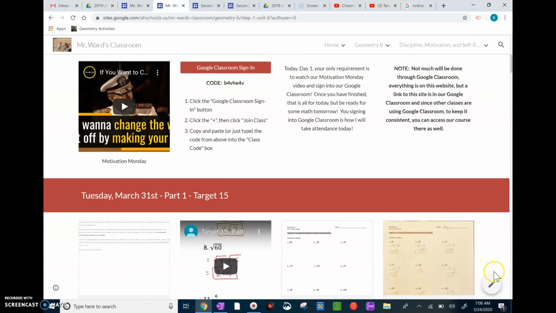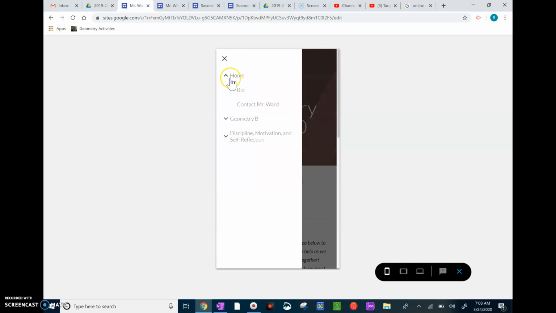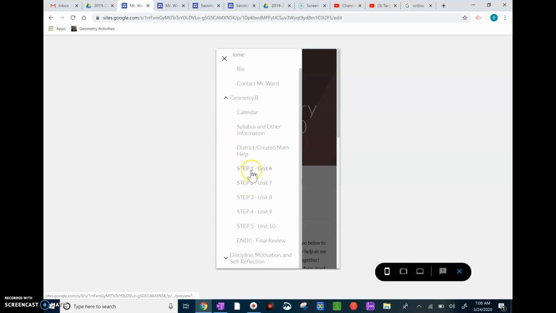I just want to show you one last thing. I'm going to flip over here. All of this works on a phone, and it works really well on a phone. This is what it'll look like on a phone. You'll have to click the 3 dots to get our different kind of options here. If you scroll down, click the drop down of Geometry B, you'll get the same options you get on the Chromebook or the laptop website.